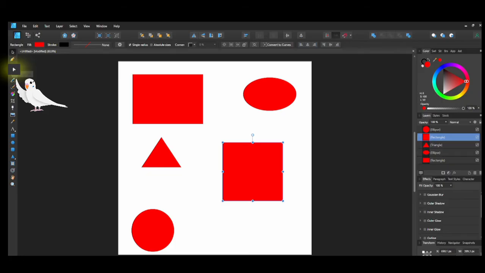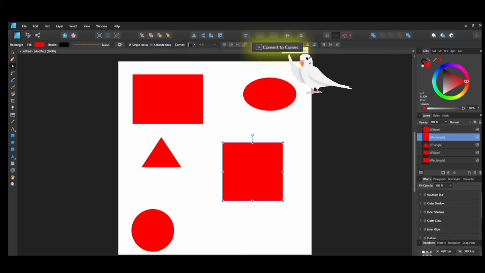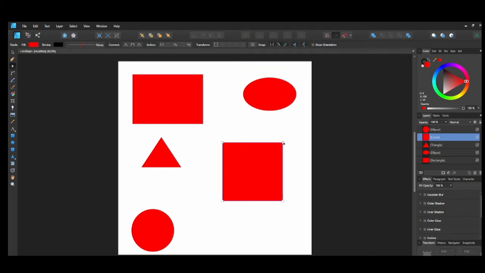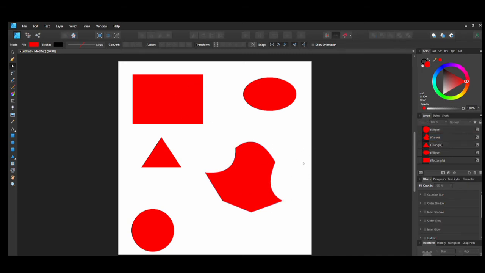Next is the Node tool. To use this, we must select our shape, then click Convert to Curves. Now, when you grab a node, you'll be moving just this corner. You can also click anywhere along a line to add a new node. Or, click and drag any point along the line to curve it. There are some more important things you should know about the node tool, but we'll get into those details in another video.